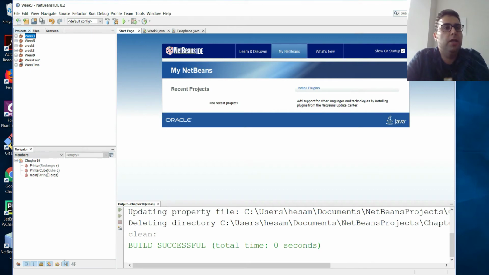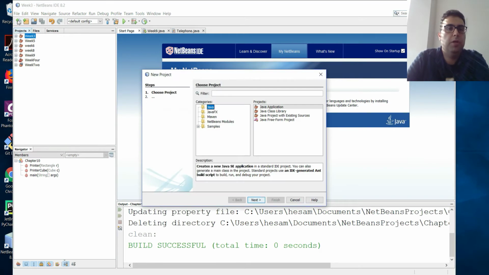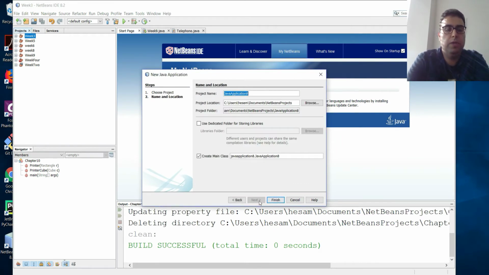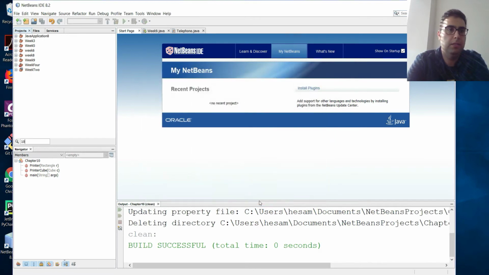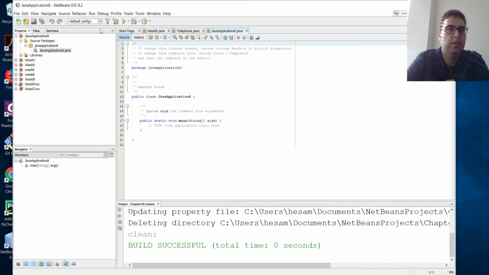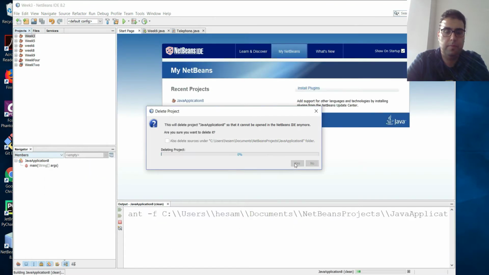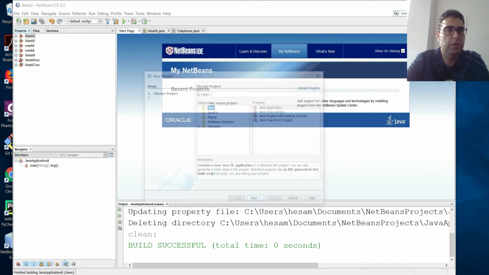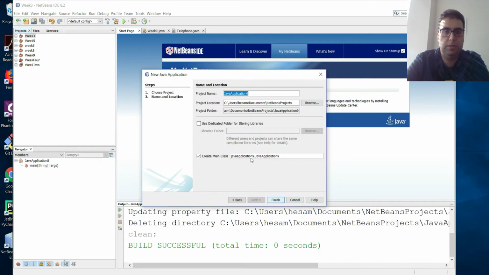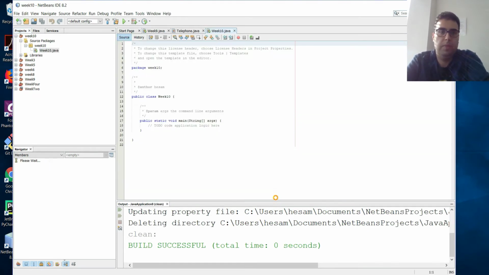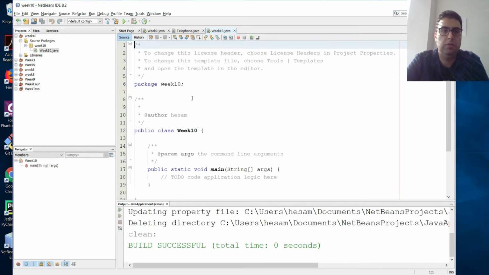So let's get started. File, new project, Java application again. And what we're gonna do, we're gonna go week 10. Oops, that's the wrong one. I don't know what I did here, but I'm gonna delete it. Delete. Again, file, new project, Java application, week 10. Alright, so we're gonna have a main here finished and ready to go.